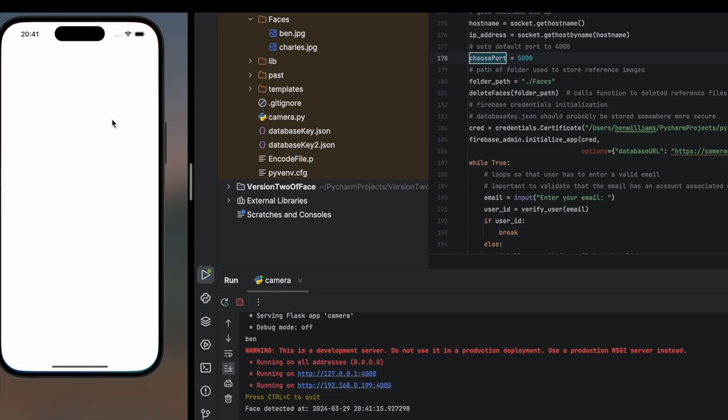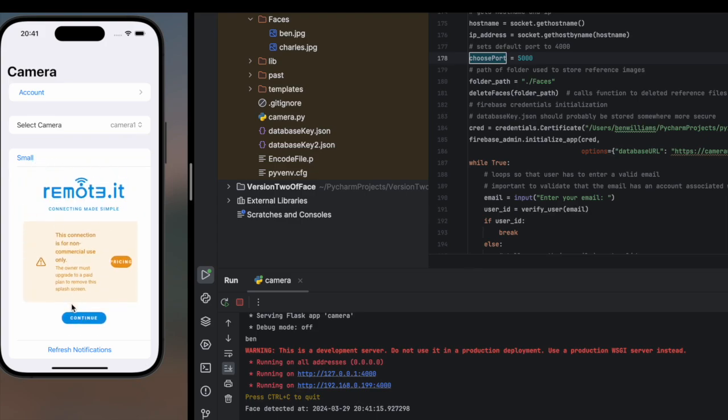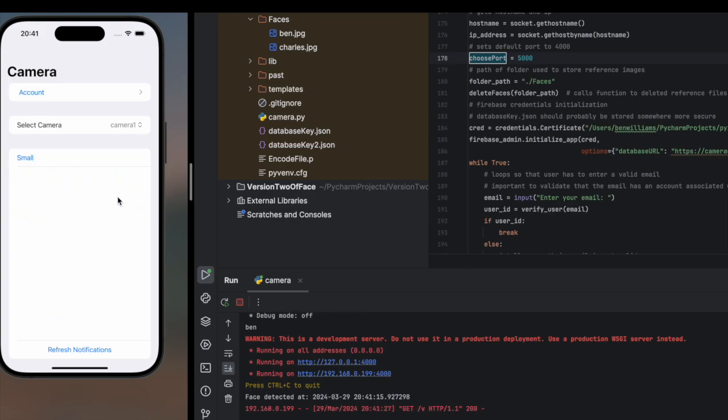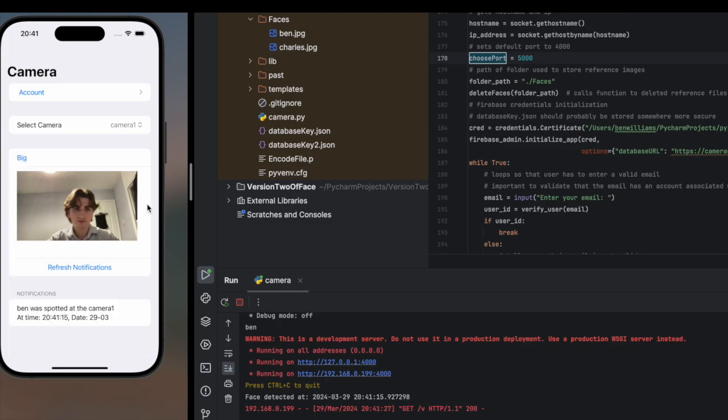Now when we go back to our application, we should be able to see the notifications roll in. Selecting the camera we'd like to see. Here's our first notification. Let's try it with a couple of other faces. First, we'll choose an unrecognizable face.